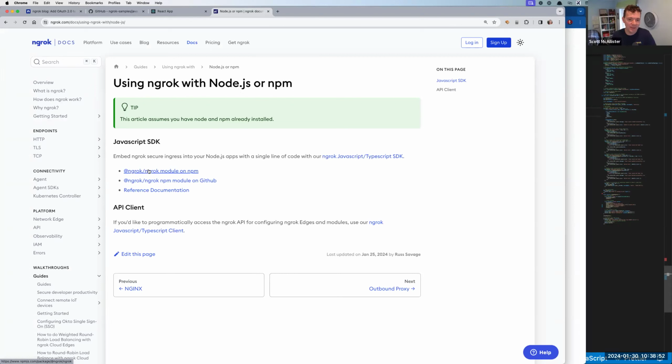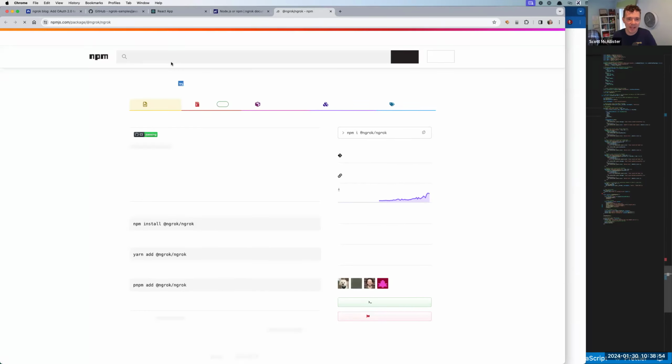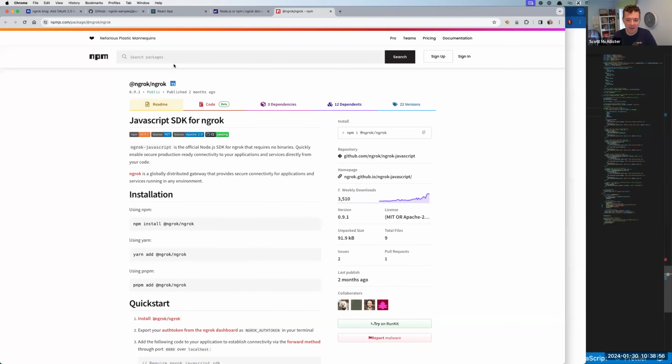Arif, you were asking about the NPM package. This is the NPM package that we have been talking about. It was last published about 2 months ago. So it did come out about, it's going to say 6 weeks ago. It was right before the holidays, and maybe that's how time flies a little bit. But yeah, this is the package, the @ngrok/ngrok NPM package.